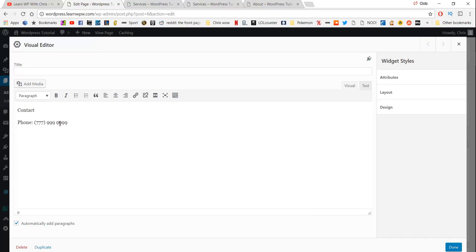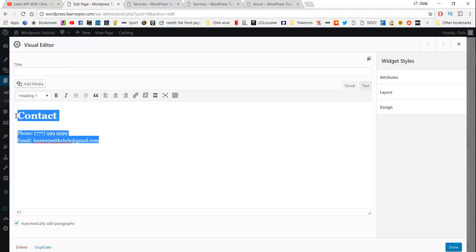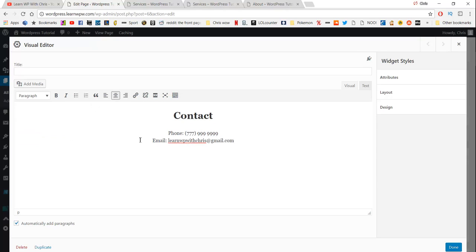And then from here you want to hit shift enter. So that makes a direct line underneath it. Email, and then you of course put in your email. So I'm going to put learnwp with Chris at gmail.com. And now we're going to change this contact to a heading 1, and we're going to highlight it all, and we're going to align to the center. So once you've done that, we can just click done.